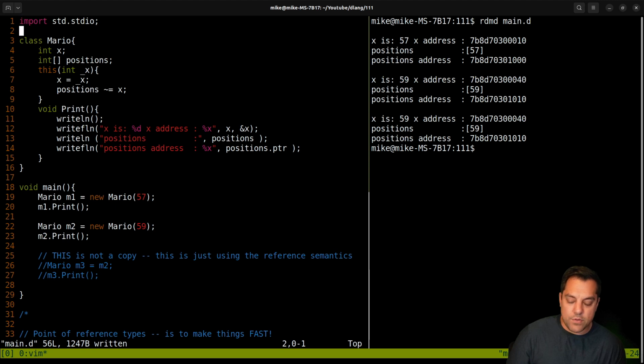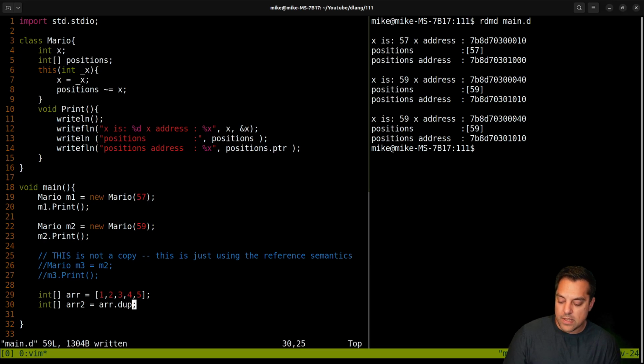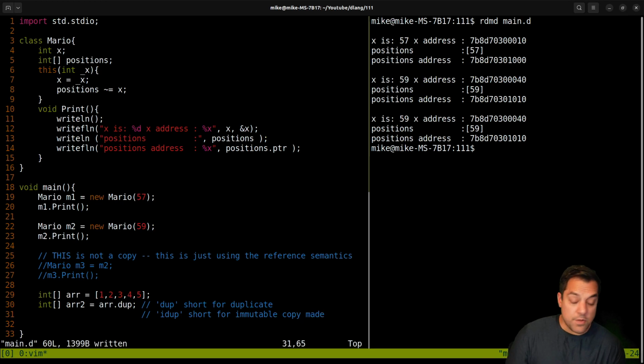So with that said, how do we make a copy here? Well, there are a few different things that we can do, and we've actually looked at these before. So let's go back to this experiment just to bring you way back here. Let's have an array equal 1, 2, 3, 4, 5. And if I want to create a second array, array2, I can use dup, short for duplicate. And then we have idup, short for immutable duplicate, where an immutable copy is made.